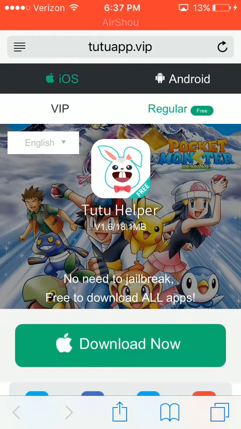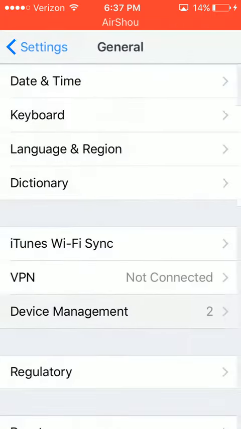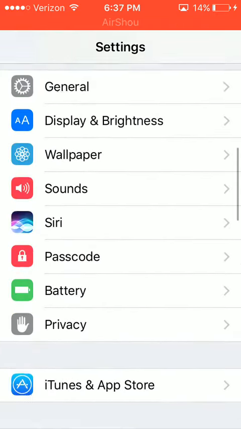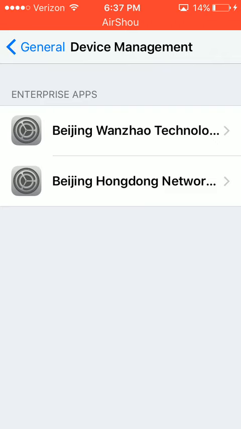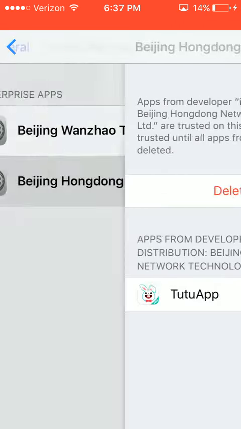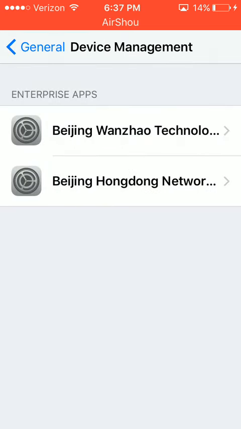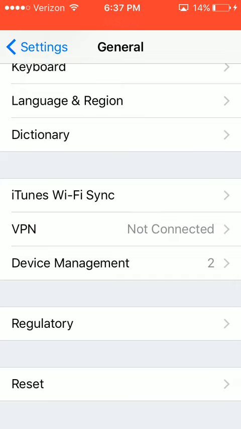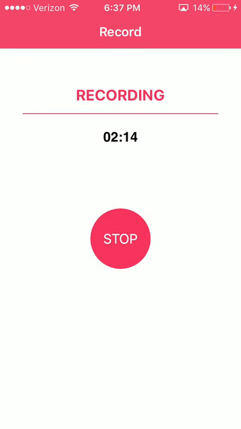Once you get all of this downloaded, you'll have to go to your settings and trust them. Now, if you can't figure out how to trust them, go to your general, then device management. You have two, and you have to trust Tutu Helper and these two. You have to trust one of these if you only have one, but if you have both, like I have both, in case something happens, I can still record and download it again, then I'll still have one to work with. Always gotta be prepared.